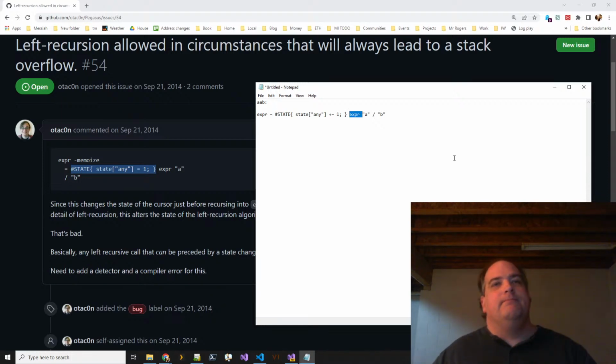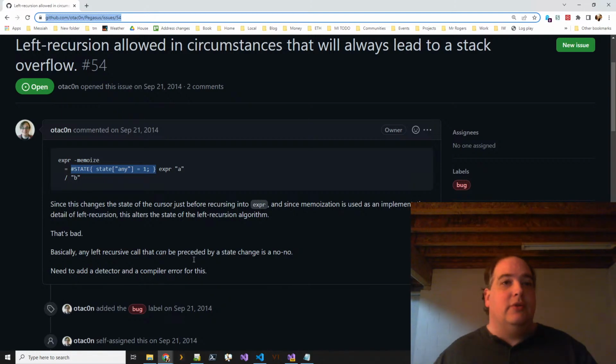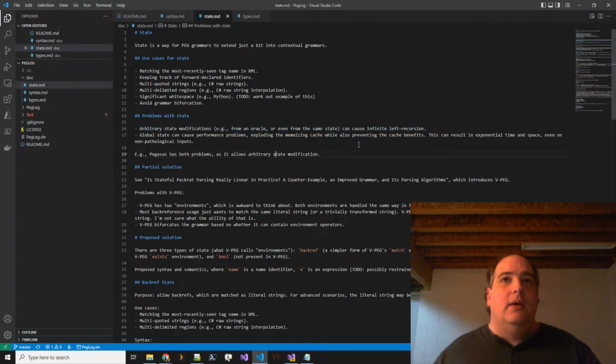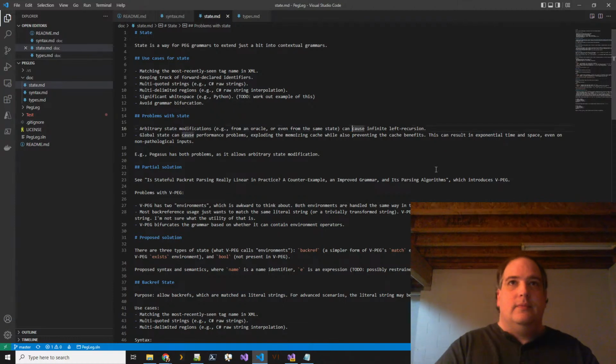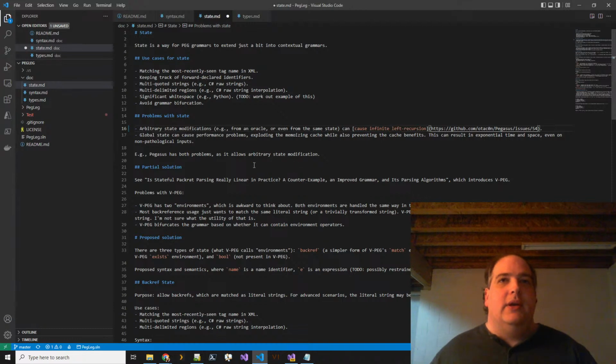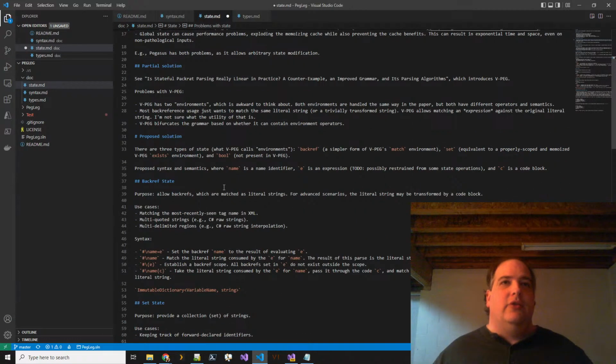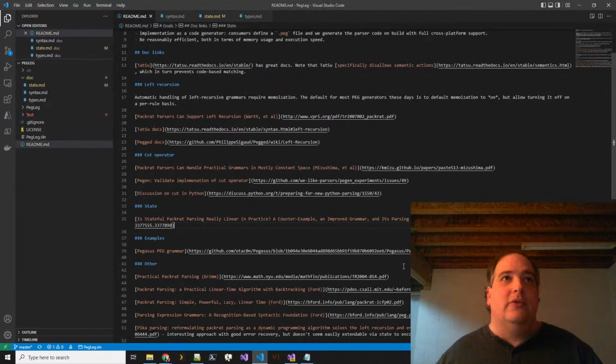So the question is, is this actually solvable? And that one I'm not sure about. One of the papers that I found, actually I'm going to grab this issue and link this over here. One of the papers that I found introduces this idea called vPEG, which is a useful paper to look at because it illustrates several things.